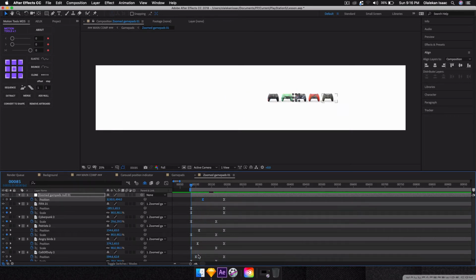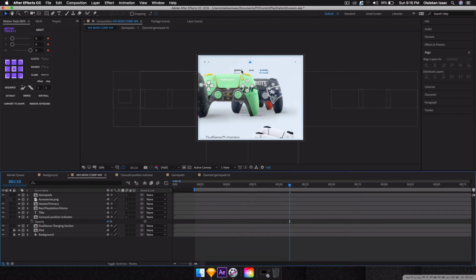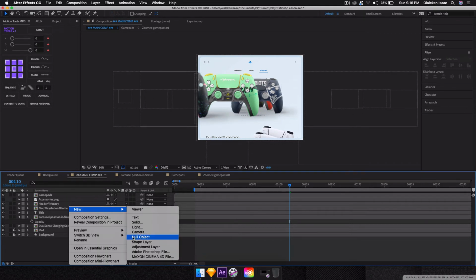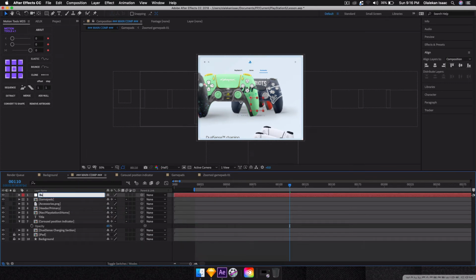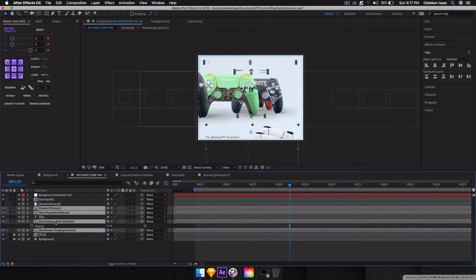So what I can do is that from this 85 to 110, I'm going to take away everything in the background element. So I'm just going to create a new null to control them. I call it background elements null. Select these guys and make them child elements.